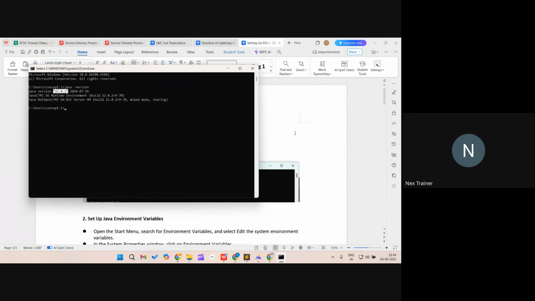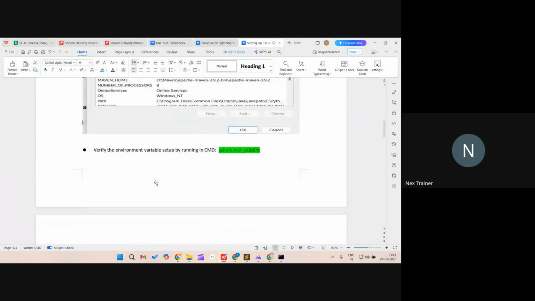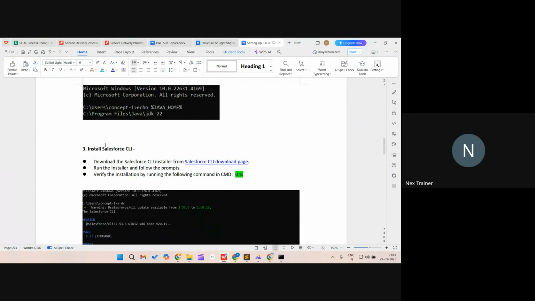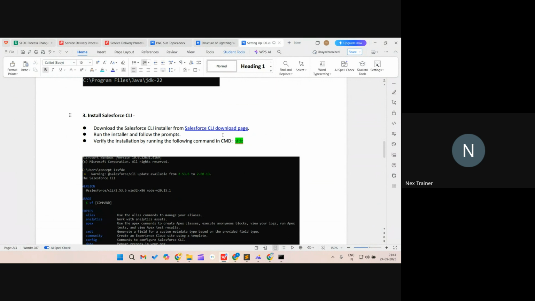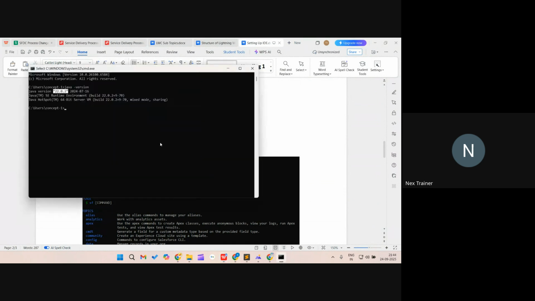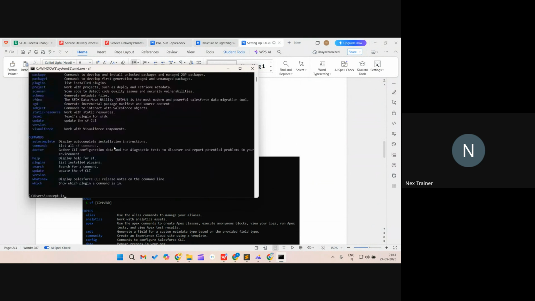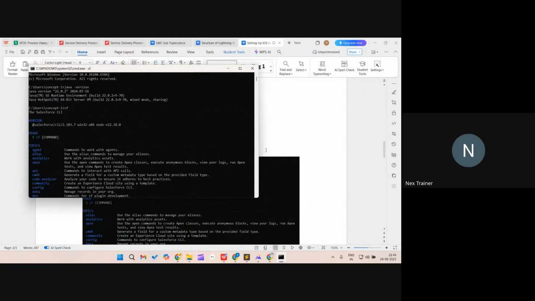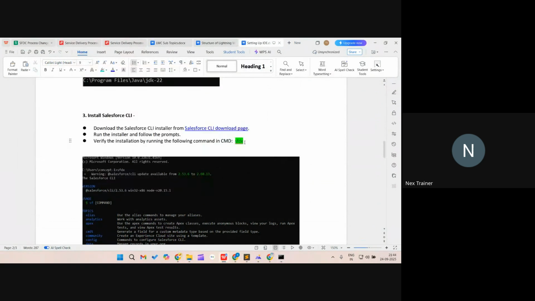After that, you have to verify if you have the CLI installed. I told you where to get the CLI. Then install the CLI, and now SFDX is not the command, I think it is SF only. Let's see. Yeah, so you have SF here. Now it is upgraded to SF only, not SFDX. Earlier it was SFDX, now it is SF.